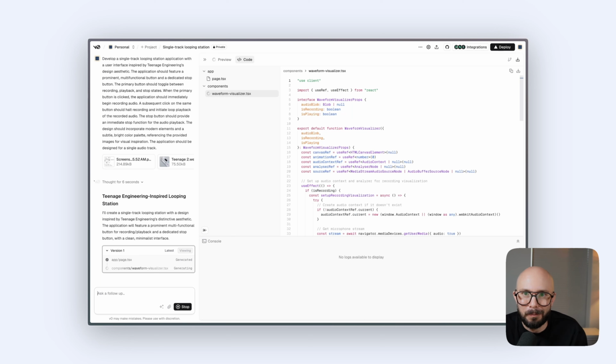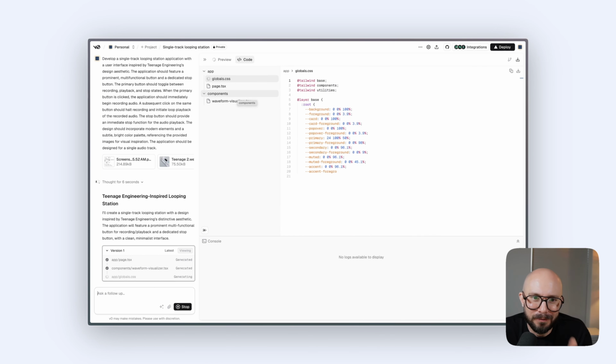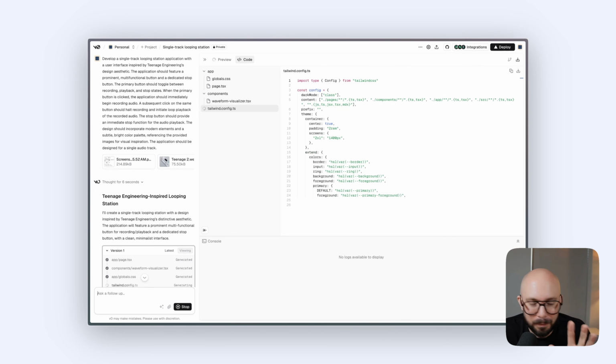All right, we're back into the regular speed of the code generation. I see it's doing this waveform visualizer. Not actually into that. I don't want a waveform visualizer. I just wanted the core functionality that was the play, record, stop functionality.